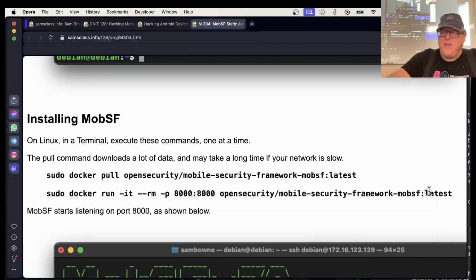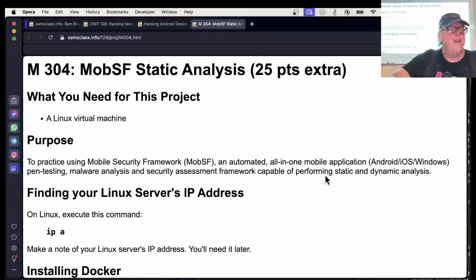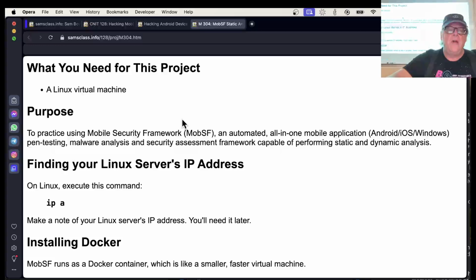All right, so let's talk about this one. I was very pleased to see this. I've been trying to find vulnerability scanners that work well for Android devices, and this one is the best one I've found, MobSF. So you need a Linux virtual machine, and I think I've already got it installed on mine. If not, it won't take long.